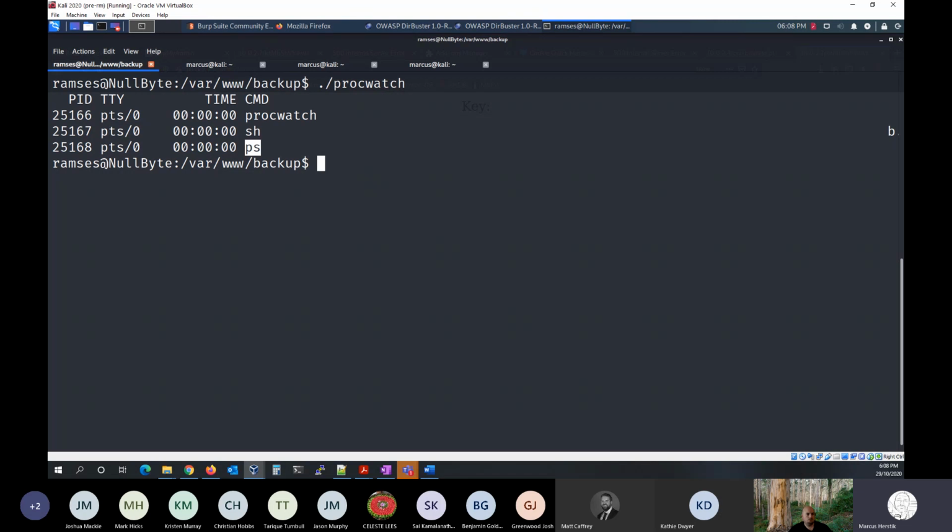It runs sh and it runs ps, and we want to try and get it to run something else, like sh, but a different sh. So how are we going to do it? Well, we already know where sh is, right? If I go which sh, it says it runs from /bin/sh.